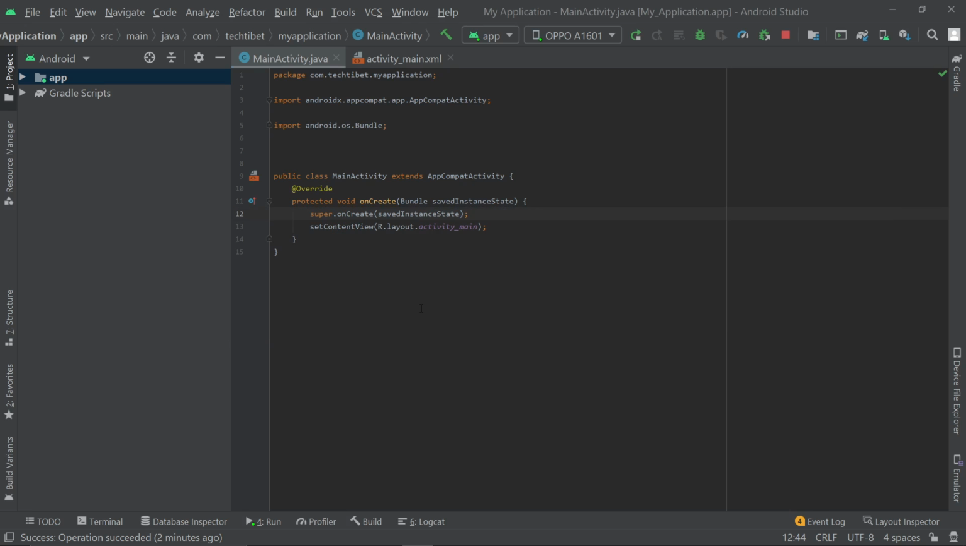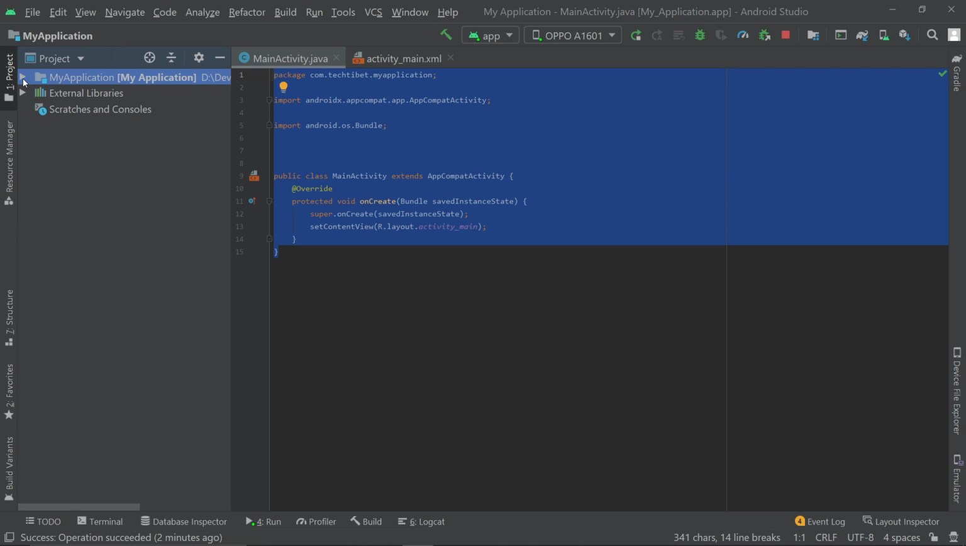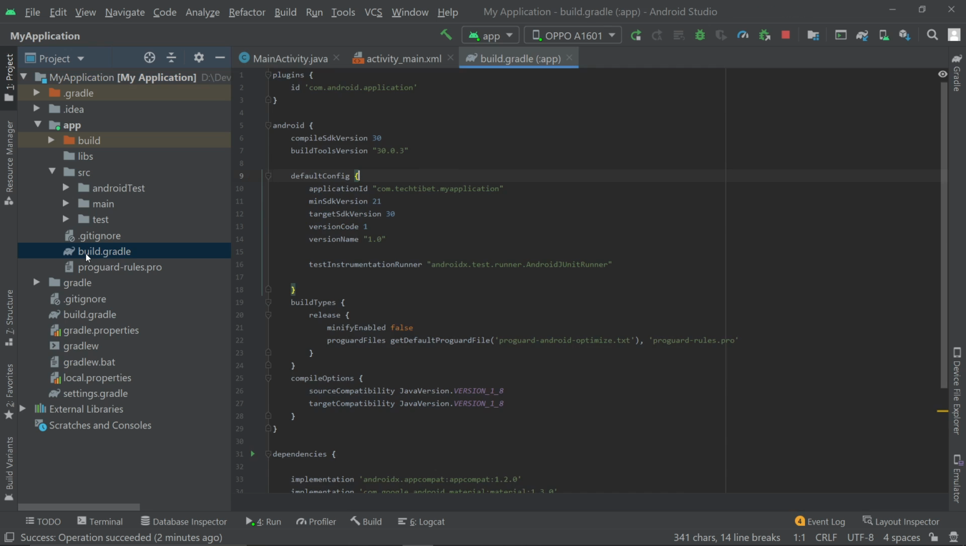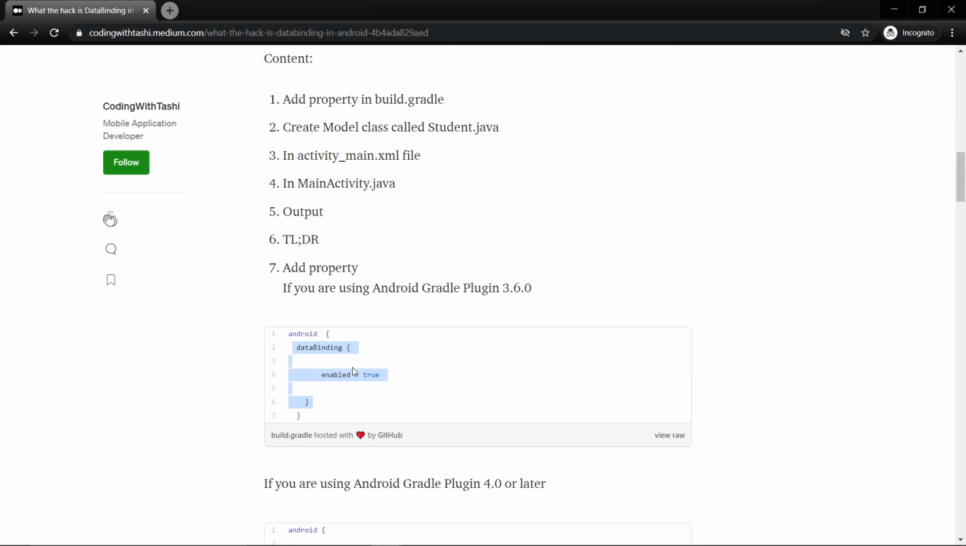All right, so we are going to take example of student class, and as you can see, I have just created a new brand Android project. So let me just change it to project view. And now before we start it, we need one dependency here. So that dependency I have mentioned in this block, as you can see over here.